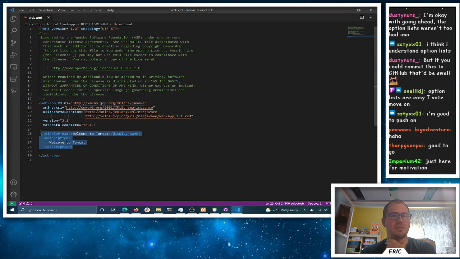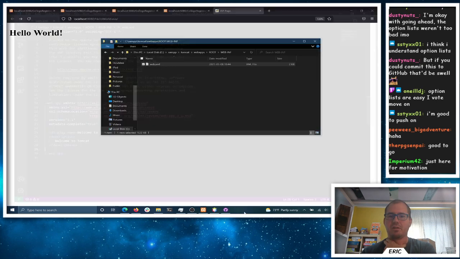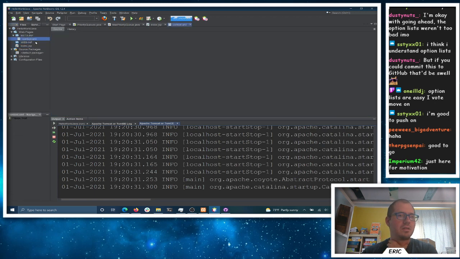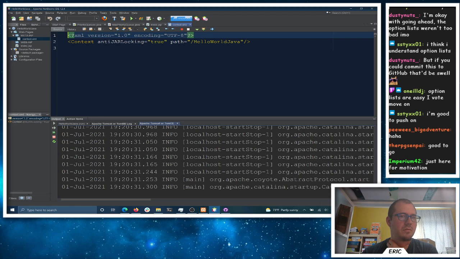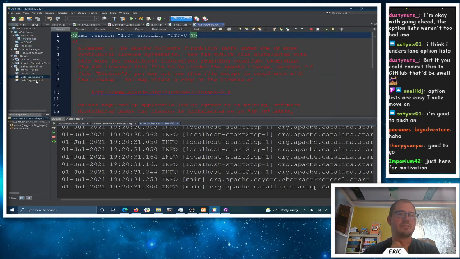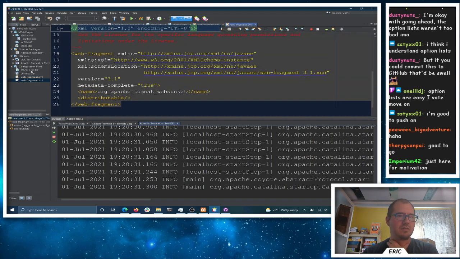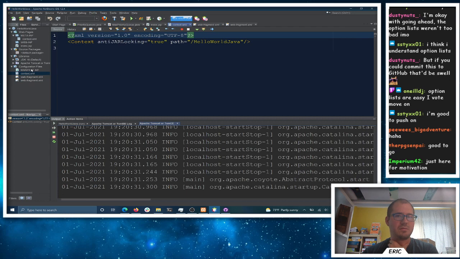So you get some description and you get display mappings here. In our project, we'll see there's this web. Oh, where did it go in here? No. Did it not load everything for me? It didn't load everything for me. Config, here we go. Web fragment. Context, no. Here we go. So we're mapping our path for Hello World Java in our context.